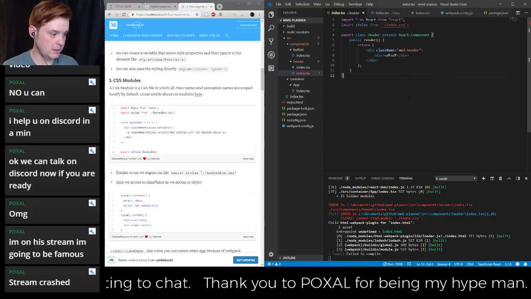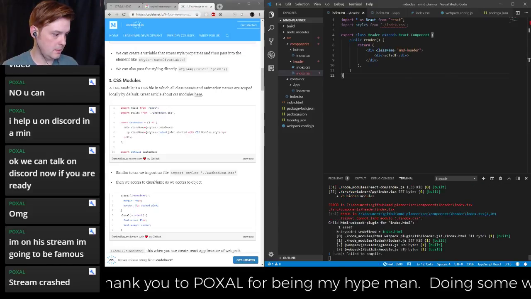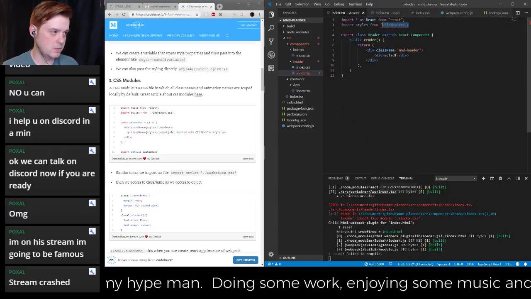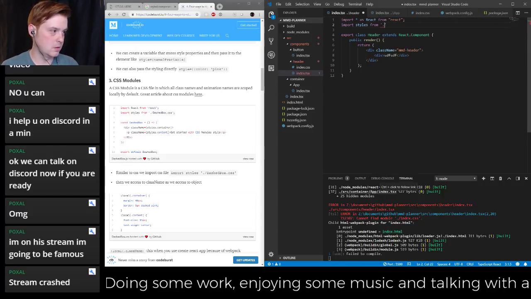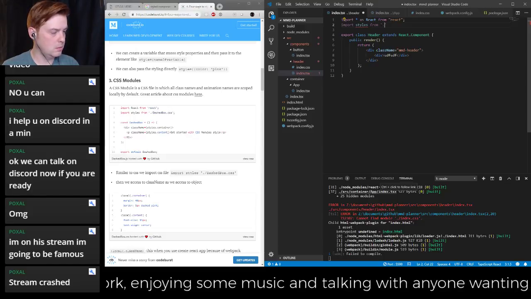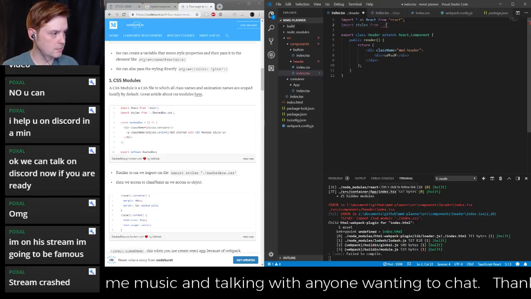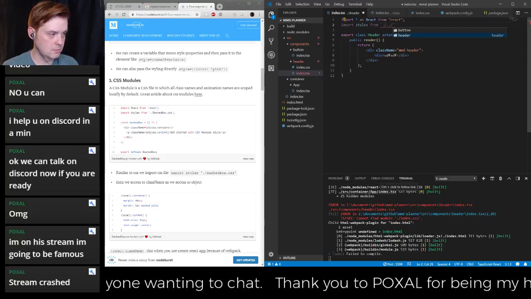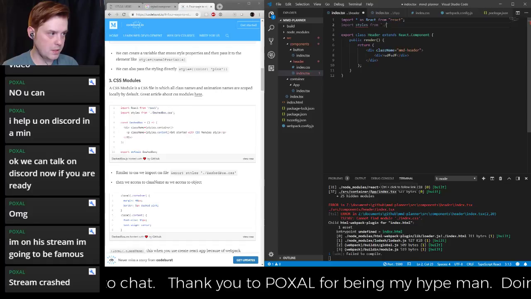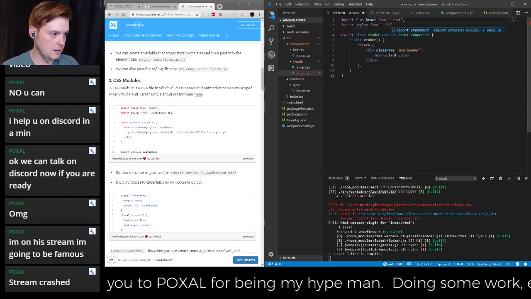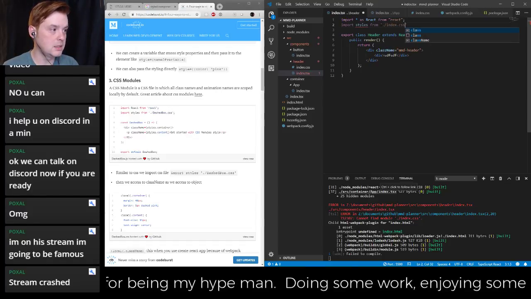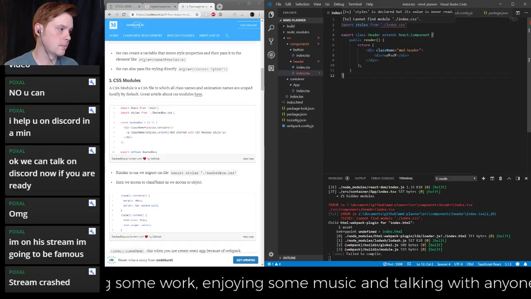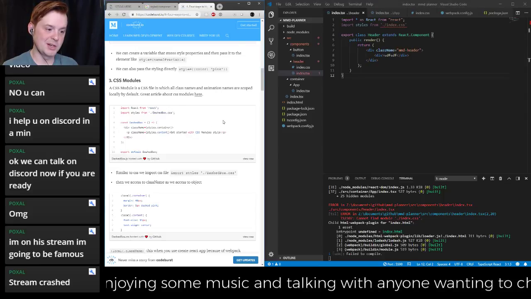It says compiling. Cannot find module. Why can't you find this module? That's what I'm wondering. No, it's in there. No, it's in header. We're already in header. Index.css. Because it's not a module.